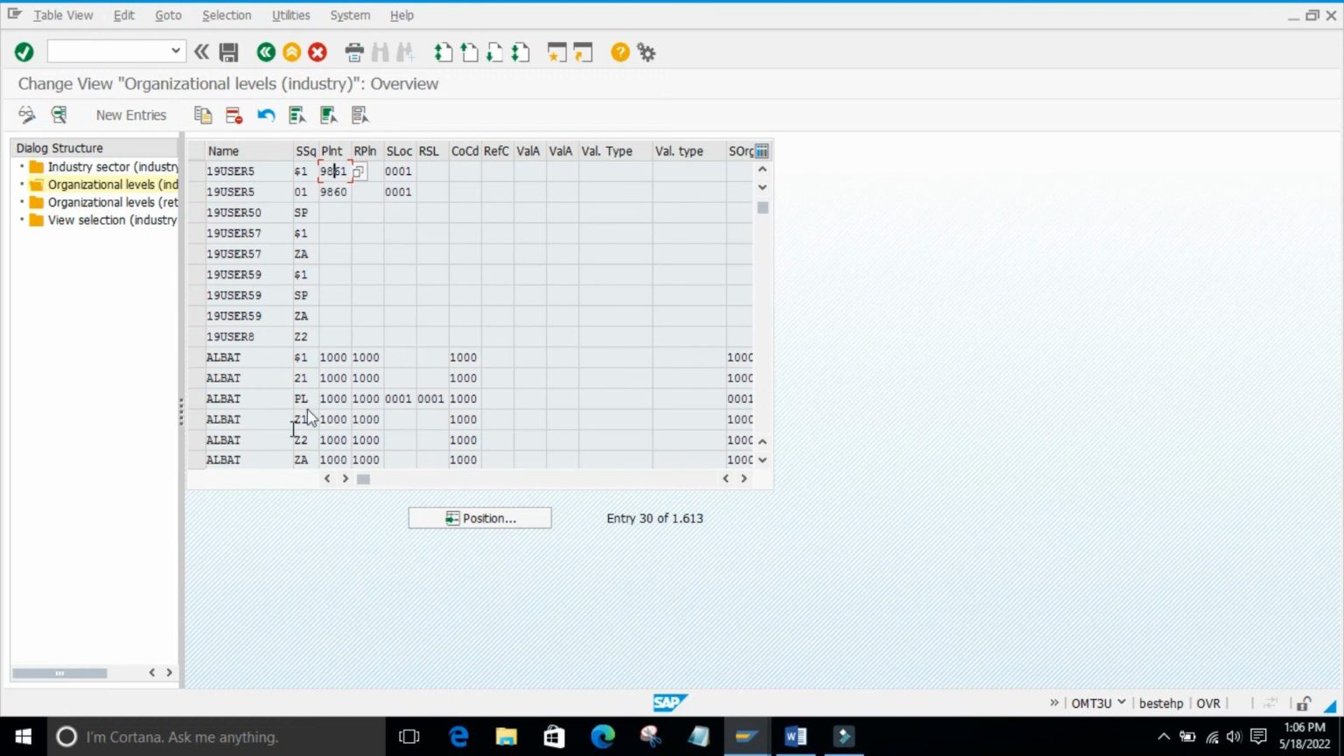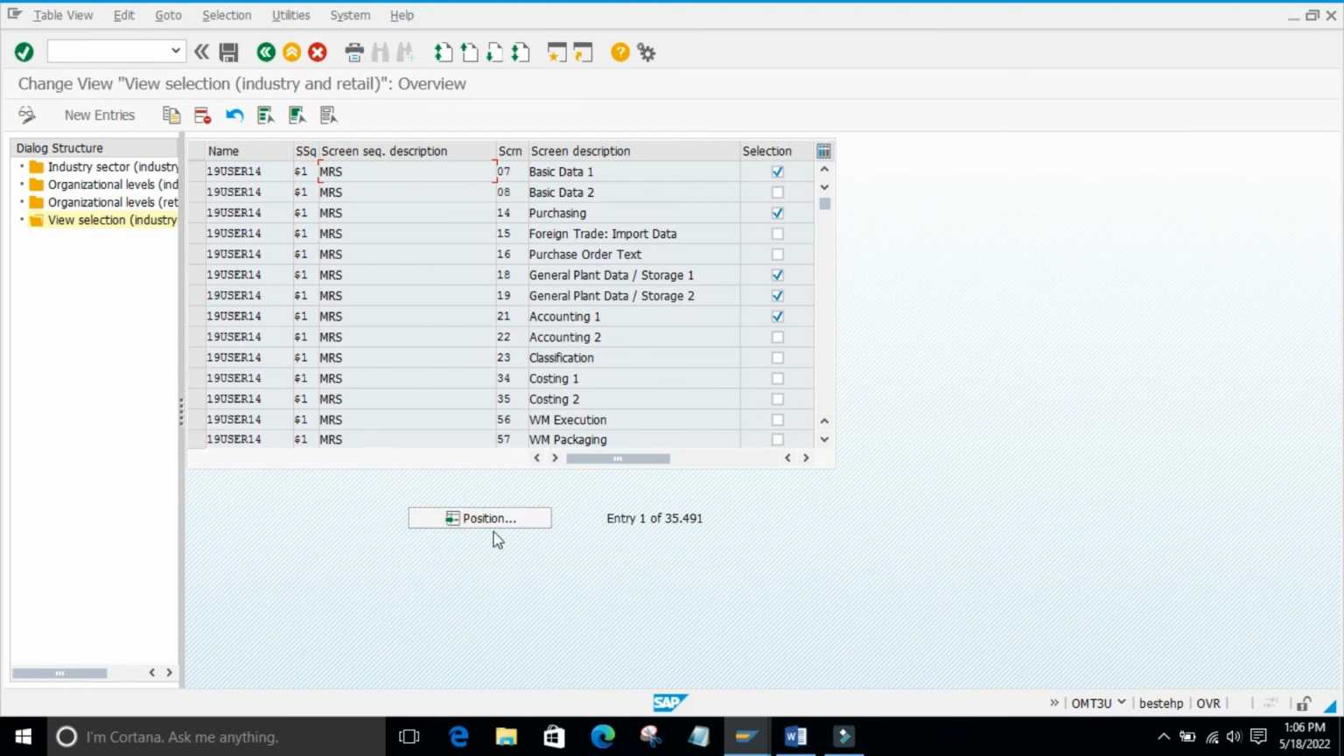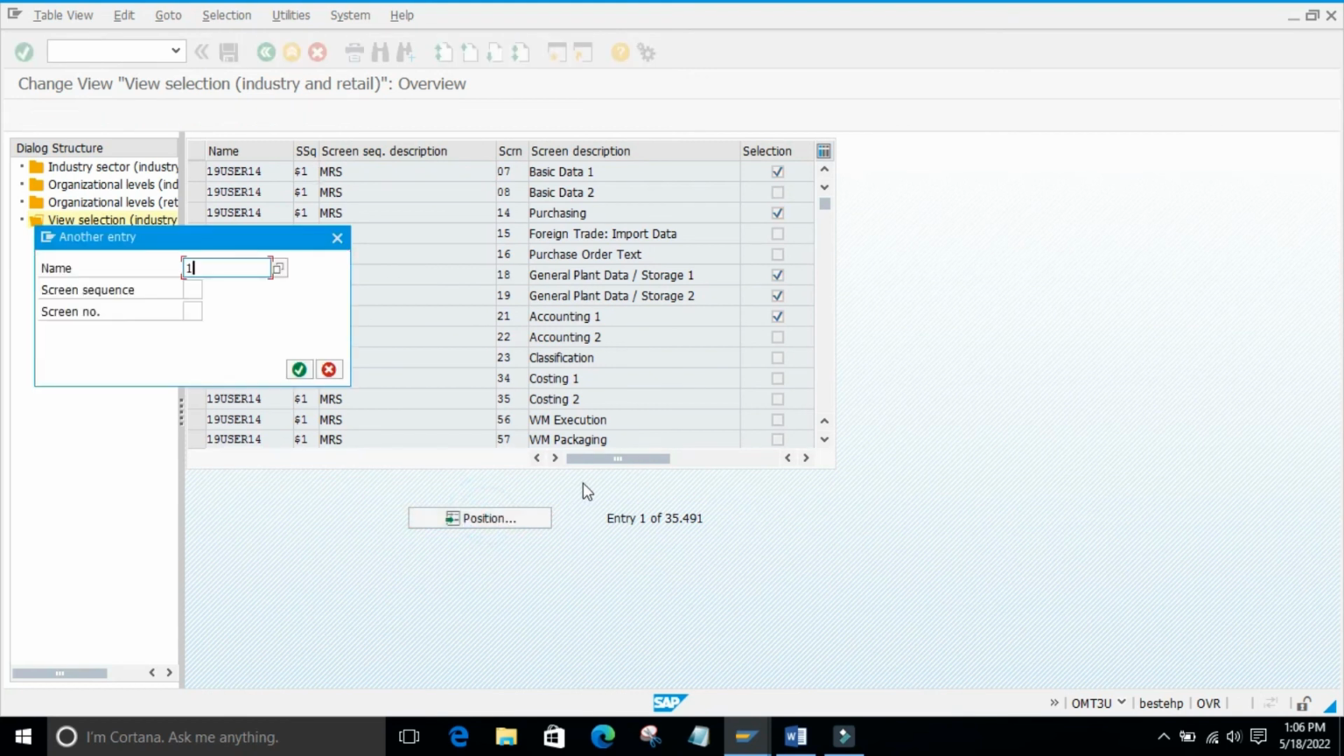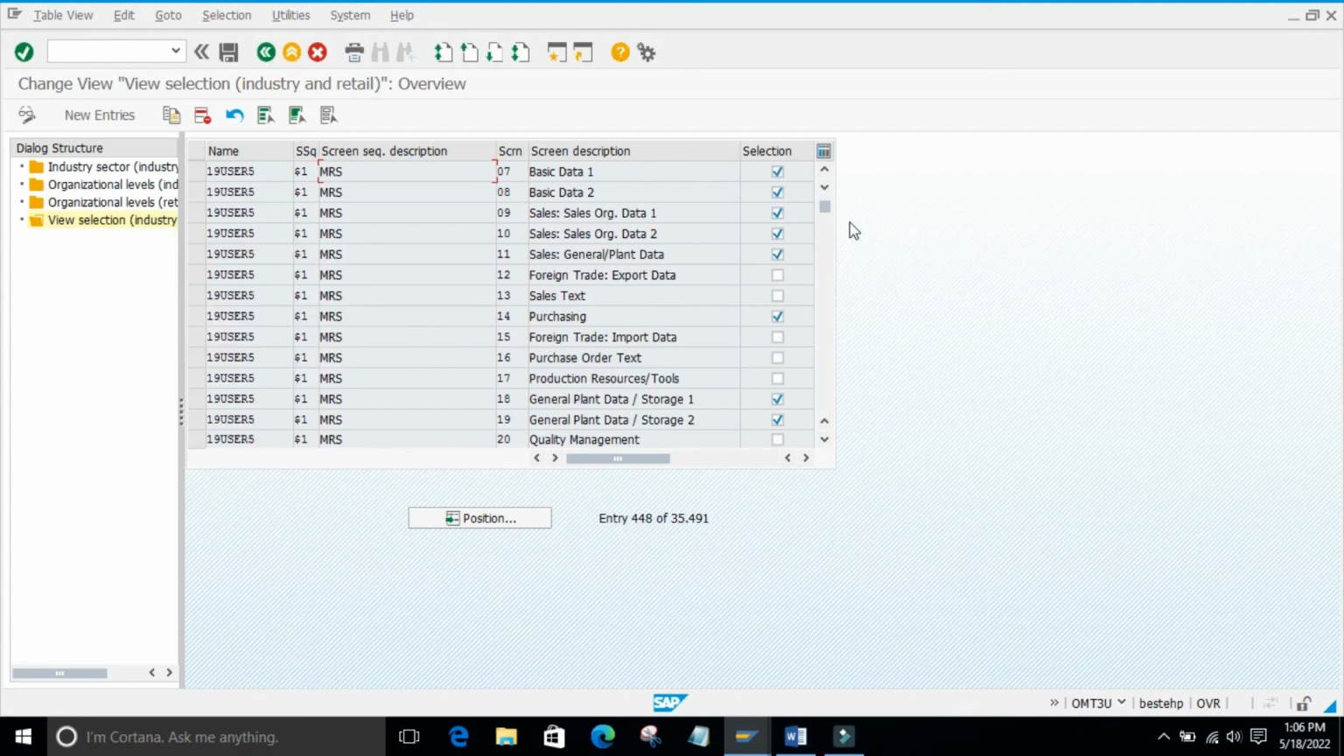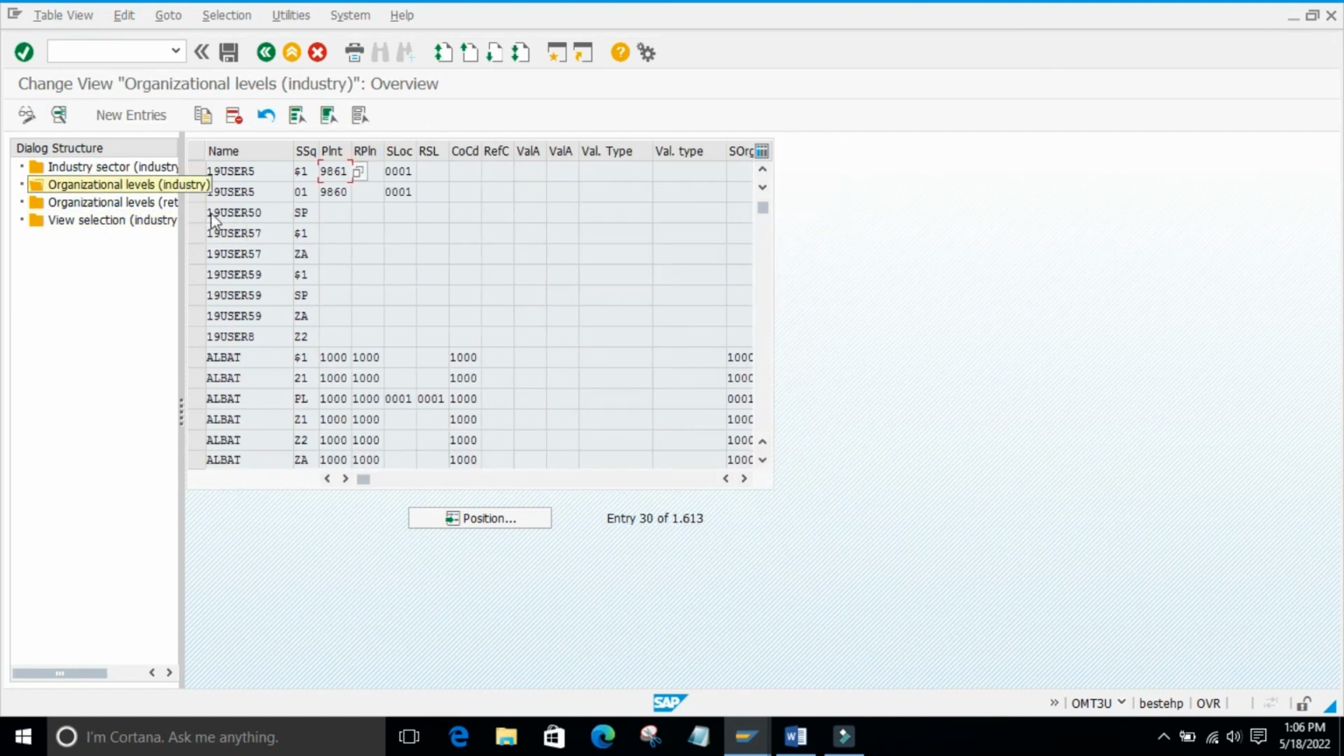So now you can see similarly how these views are selected for 19 user 5, how these default views are coming, right? Similarly now this organization level, this default plant and storage location will come. See, depending upon this screen sequence, this will come. For this screen sequence, this plant and storage location will be default. Similarly here also I will show you now.